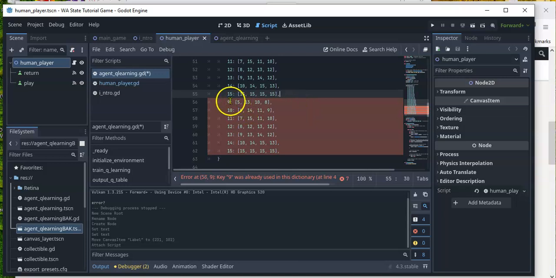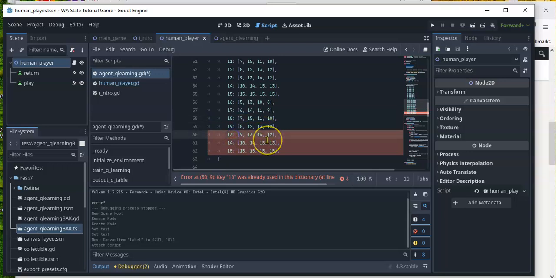And let's see, we need to, this would be 16, 17, 18, 19, 20, and 21. Did I miscount?